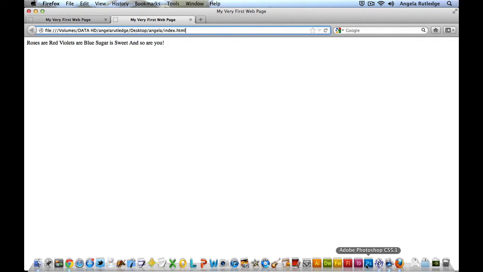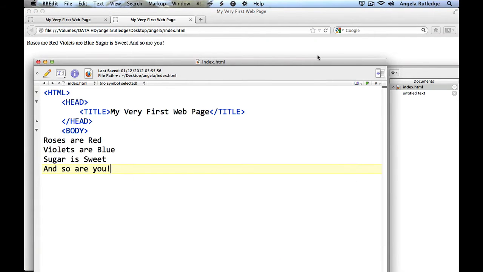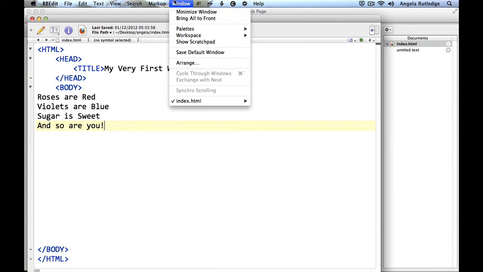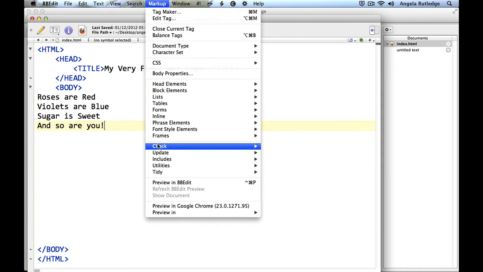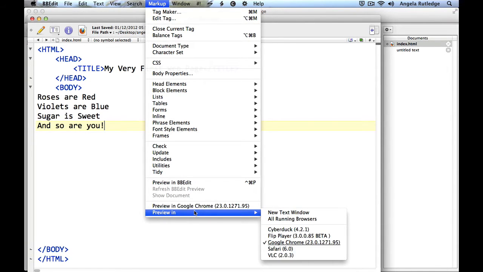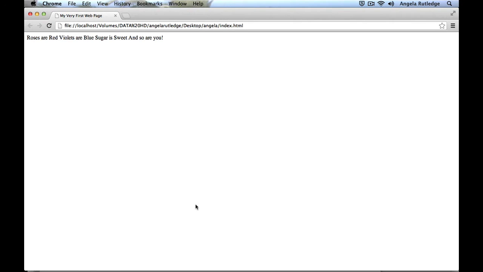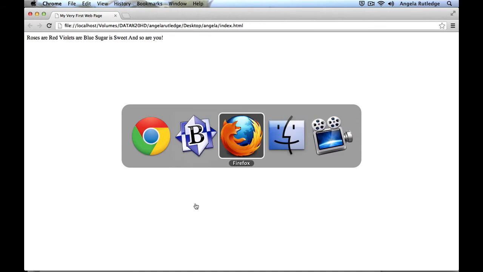And then there's yet another way. Now I'm using BBEdit, and if you're using BBEdit, it gives you some options under Markup. You'll see something called Preview. Now Google Chrome is set as the default browser for me, so this is why it's asking if I want to preview it in Google Chrome. And then I have some other options here, Preview. So if I hit Preview in Google Chrome, I get the same thing. Alright, so I'm going to go back to Firefox.